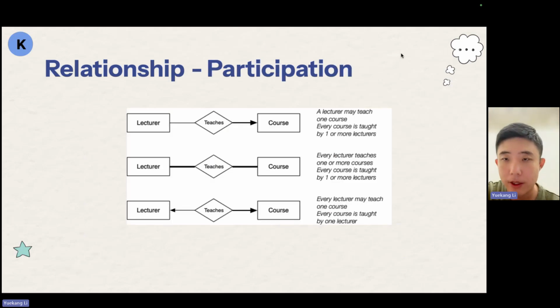And the last property here is participation. It is used to describe whether every entity is involved in this relationship. So can you see the pattern here? Whether the thick line is used to describe a complete participation, which means every entity should be participating in this relationship, or the thin line is used to describe this complete participation. So you can pause the video and think about it, and I will tell you the answer.